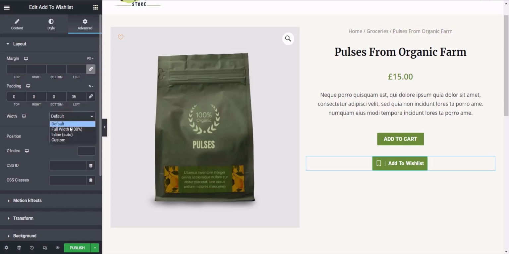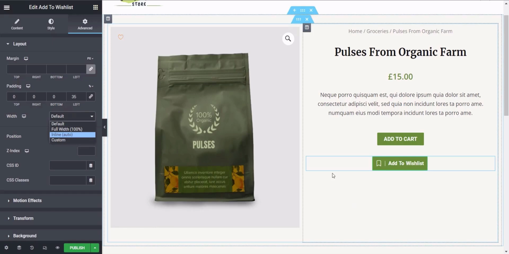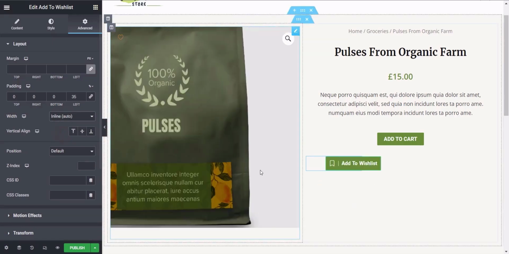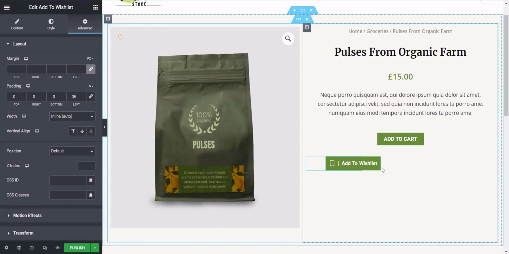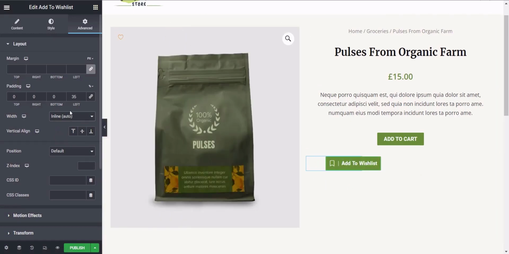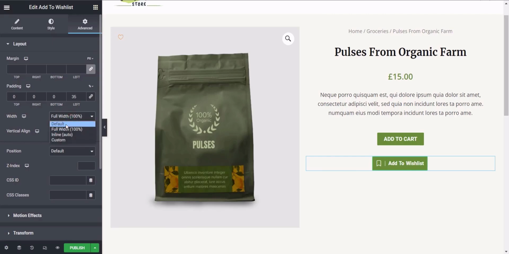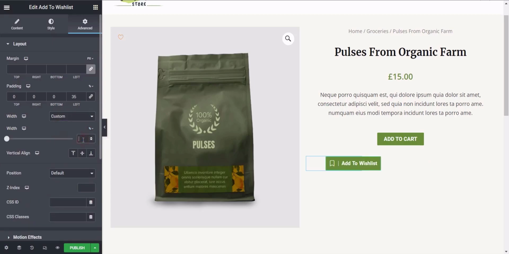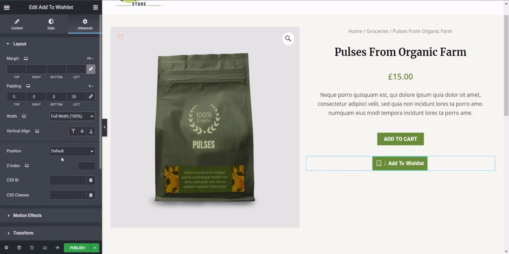From the width option, you can specify the width of this line that contains the button. The inline auto mode is the size of your button. It will line exactly the size of the button. The full width mode, which is 100%. You can also customize the size from the custom section. For example, you can set it to 50% so easily.